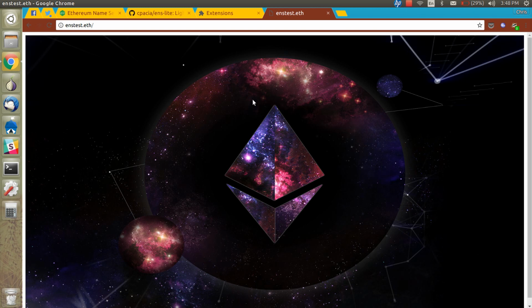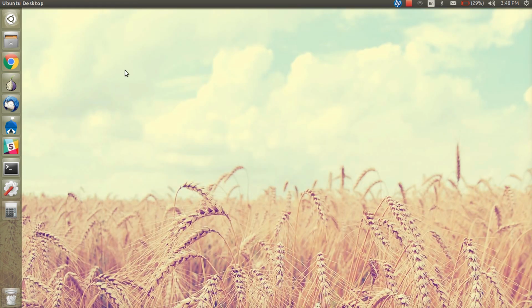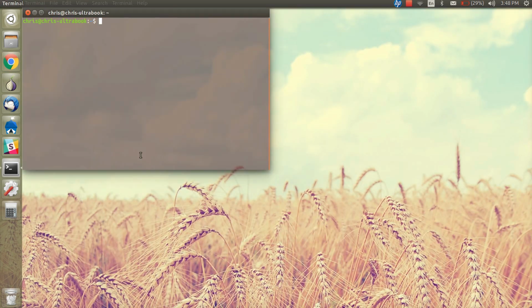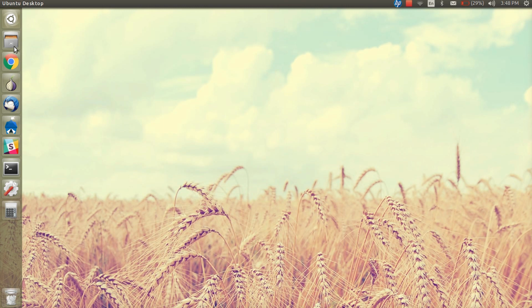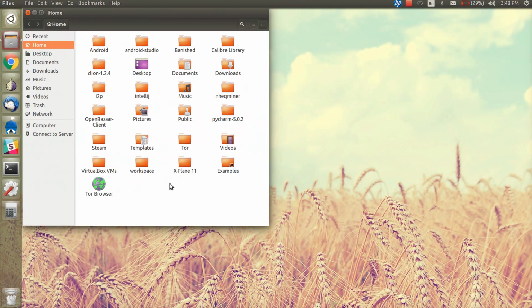So this is just a web server that I have, serving up an image. But the .eth domain is pointing at my server, and it's resolving this domain on the Ethereum blockchain. And if I close down Chrome, it'll shut down the node, right? So if I check again, the node is now disconnected. So it's working pretty well.